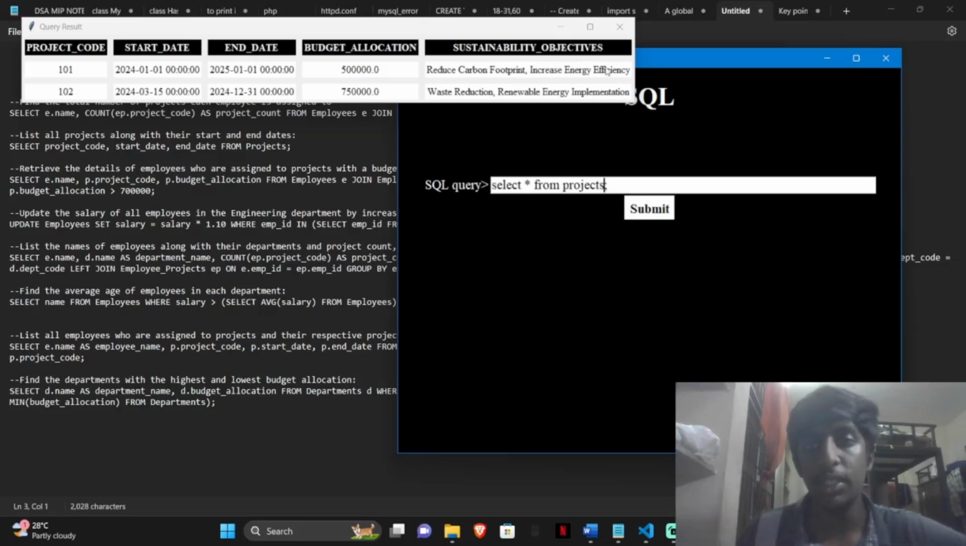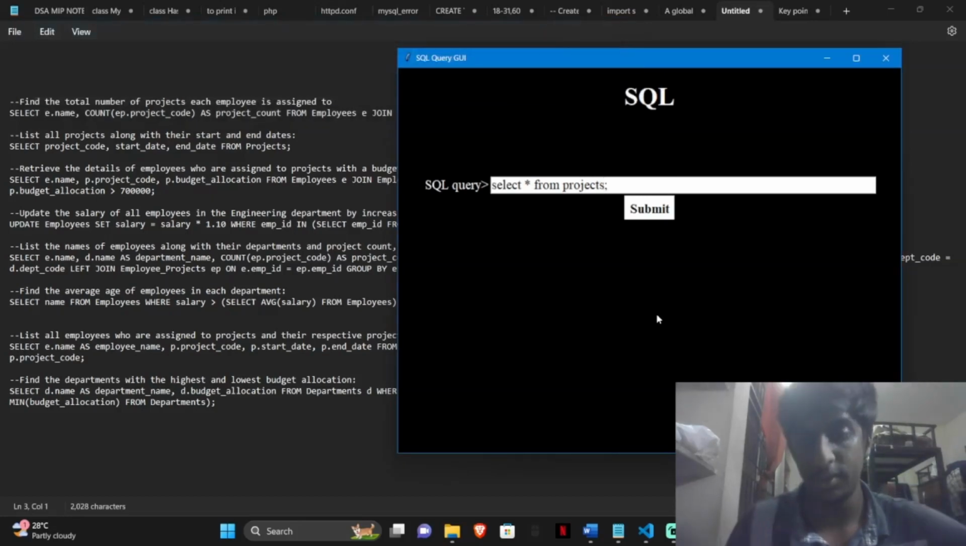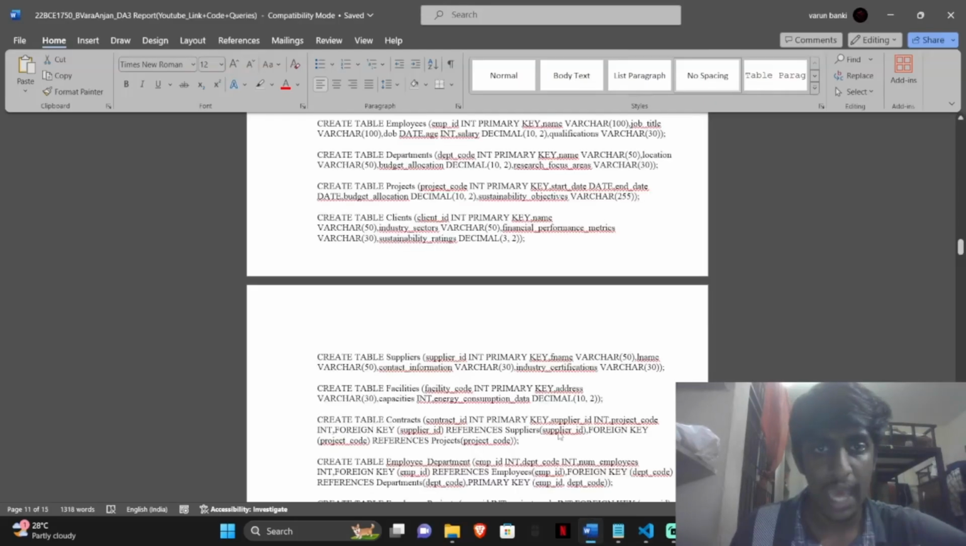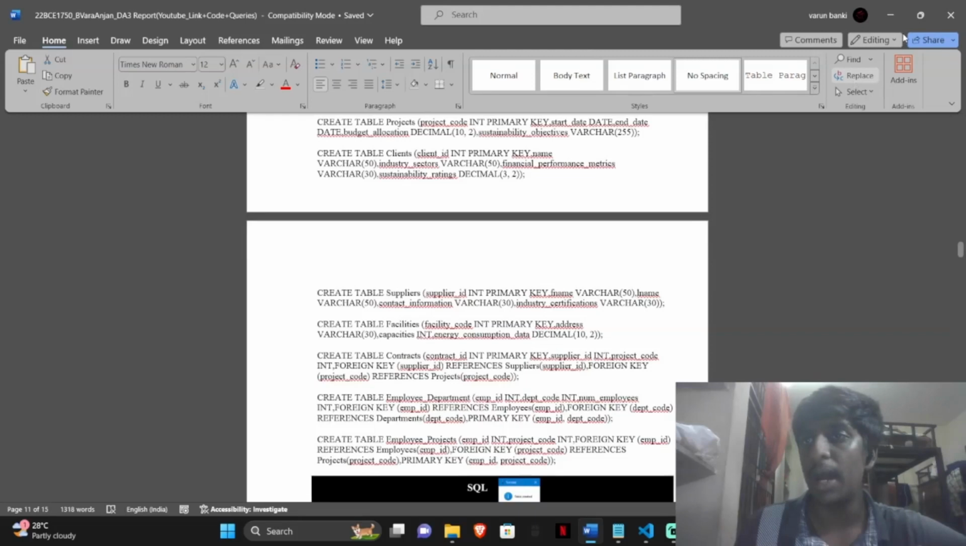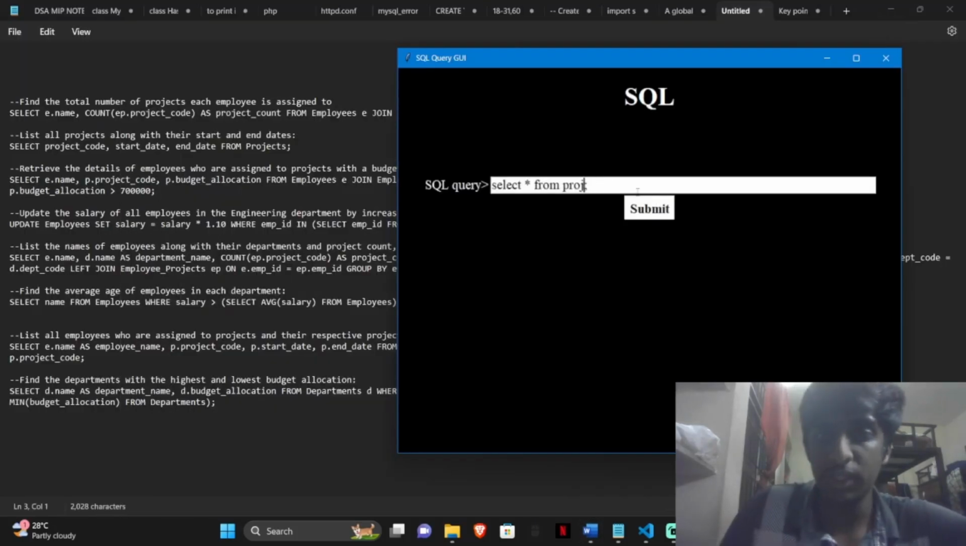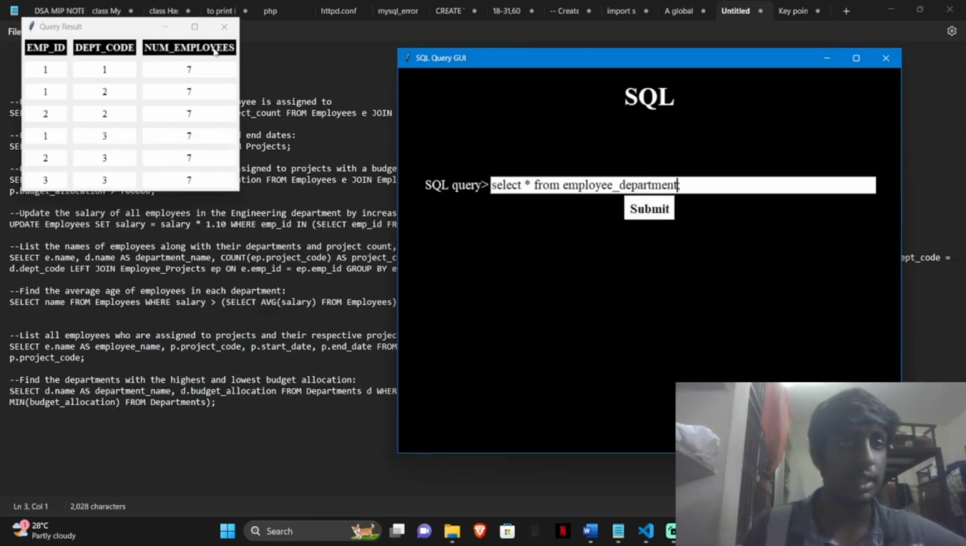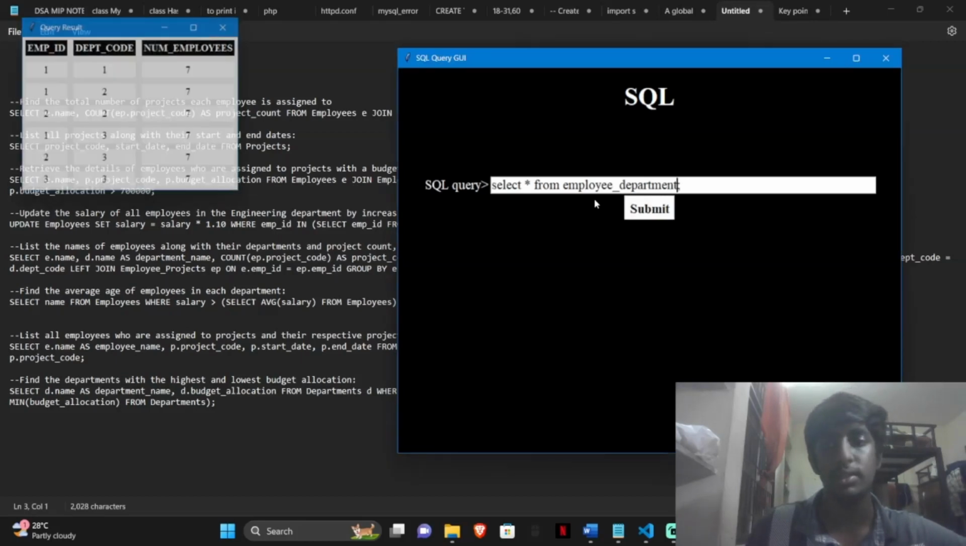The sustainability objective should be given and it should be clear. This is a descriptive type of attribute. Next we have the employee department table, and we'll try to retrieve the data. Yes, the employee ID is given, and the department code, and the number of employees.